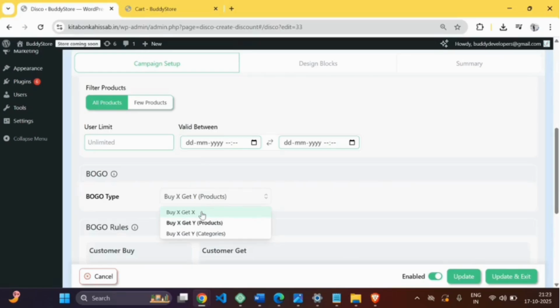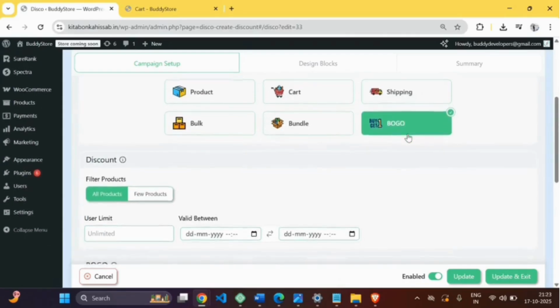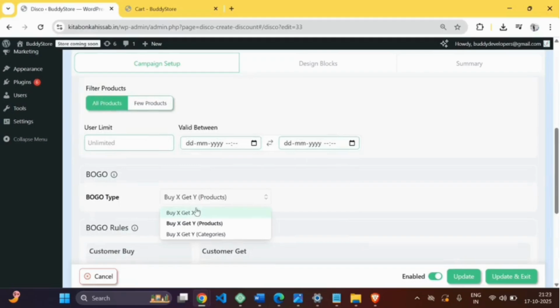BOGO Type 1, Buy X, Get X, same product. This is the classic Buy One, Get One free offer for the same product. That means when a customer buys one item, the second one is automatically added for free. Let's take an example. If a customer purchases one product, they'll automatically get the same product for free.